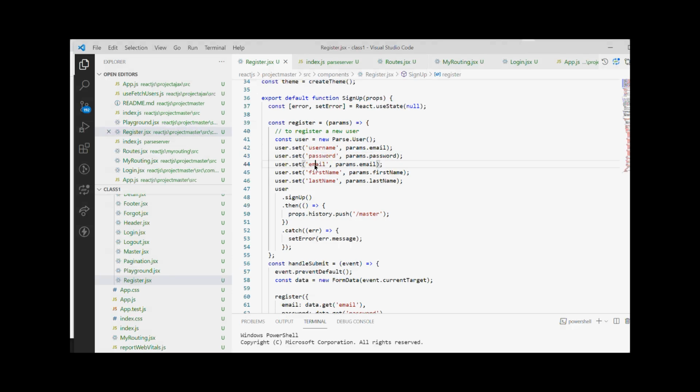This is the key in the database, so that is fine in the single quote or double quote. But this is the value. Value should not be in the single quote or double quote. It is a variable, so you should put without single quote or without double quote.